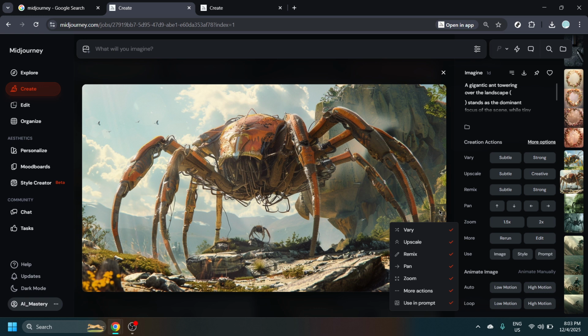in direction. Inside the Remix section, choose Strong. This tells MidJourney to lean into bigger creative changes. If you're aiming for something noticeably different, Strong is the right choice. It keeps the core feel while allowing the system to reinterpret your idea more freely.